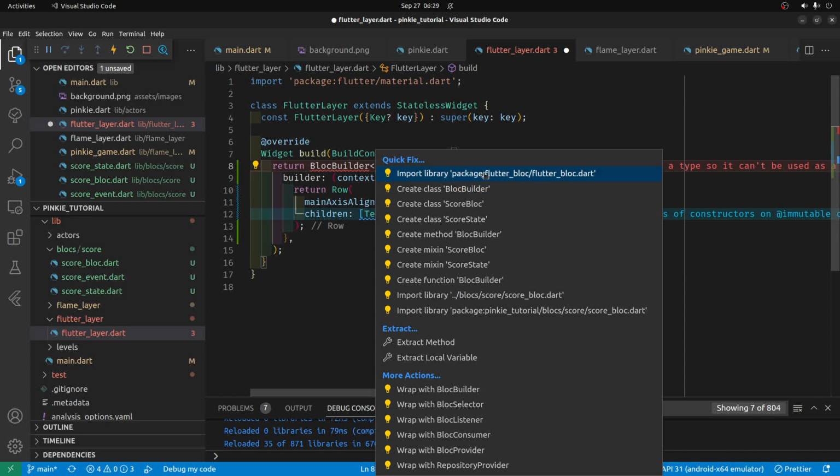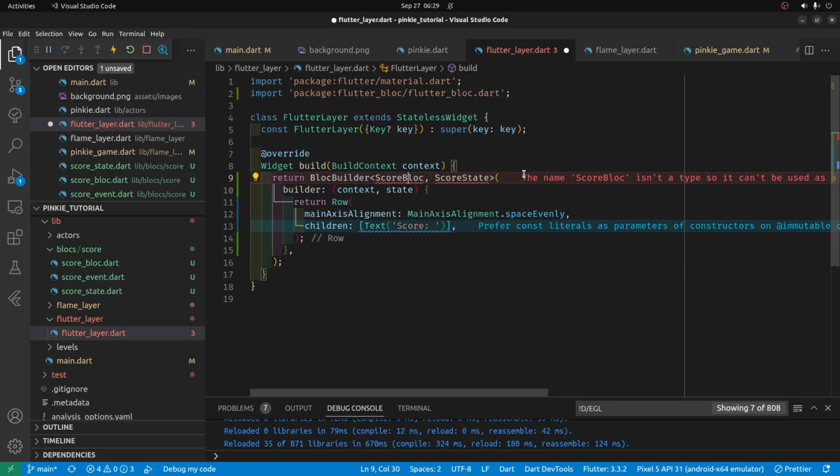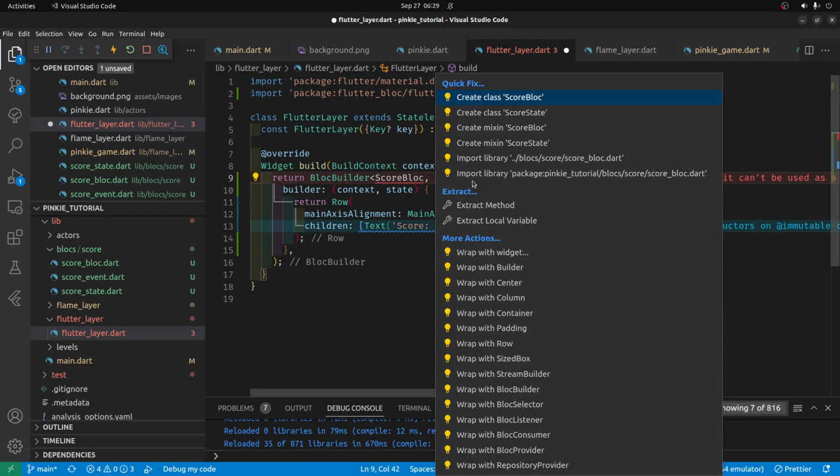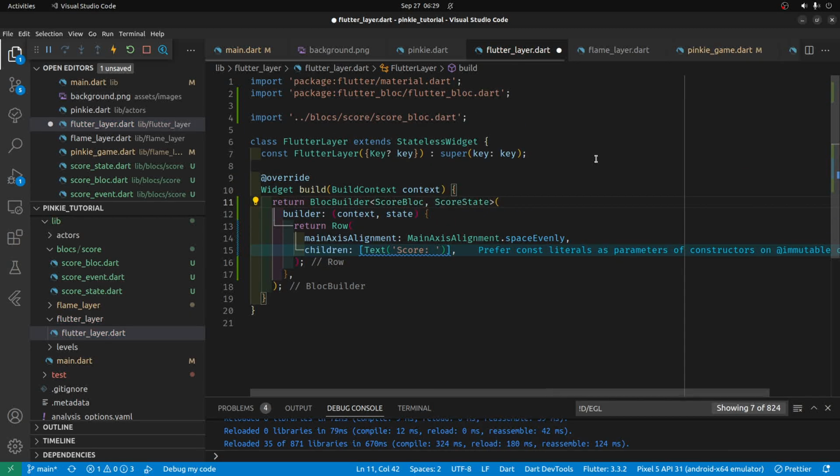I just did control dot. First thing, I'm going to import this package here right at the top. And now this is no longer red because I've imported Flutter BLoC. Flutter BLoC you can use without Flame on your Flutter projects, and the purpose of this tutorial is to learn how to use BLoC.